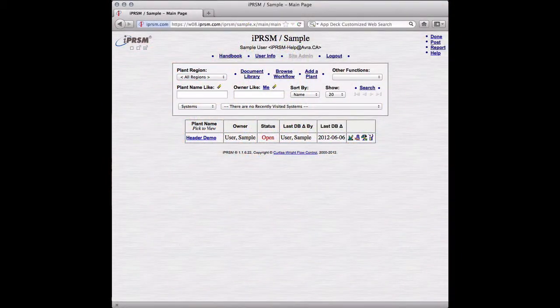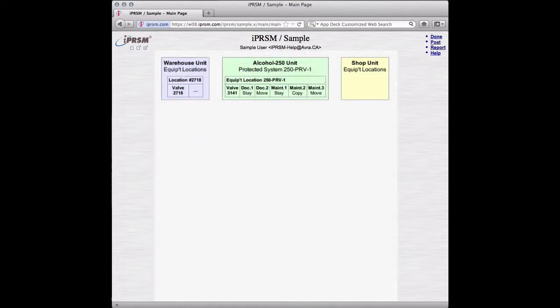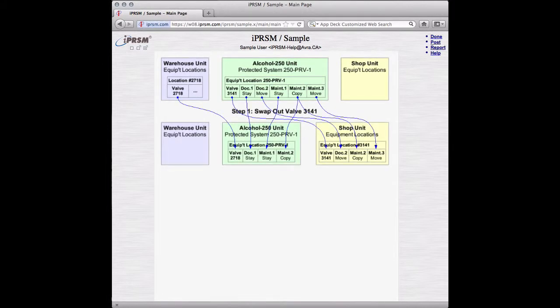This demonstration will guide you through the steps involved in moving and replacing a piece of equipment, and in managing equipment documents and maintenance records associated with the equipment on the move. We will create a demonstration plant, move a valve from the alcohol unit to the service shop, replacing it with a valve from the warehouse.